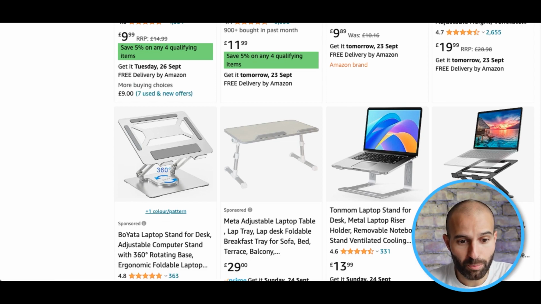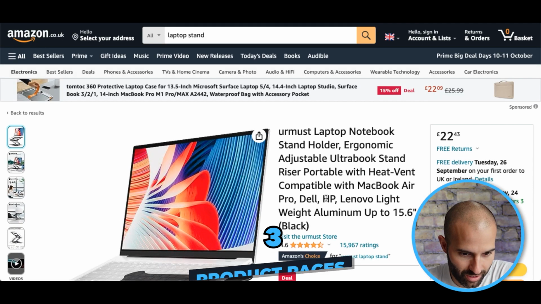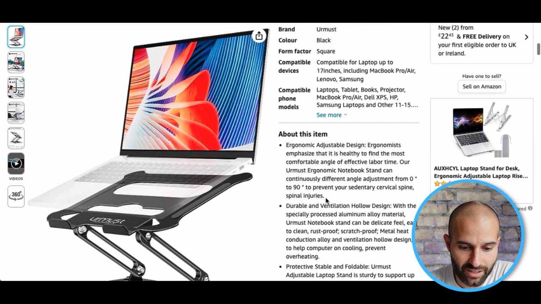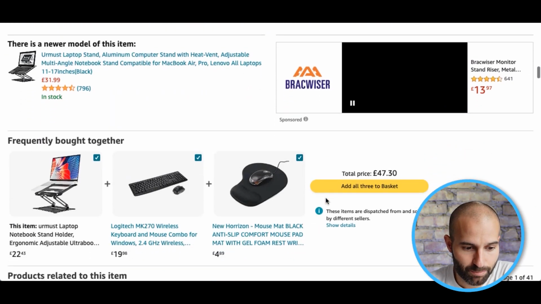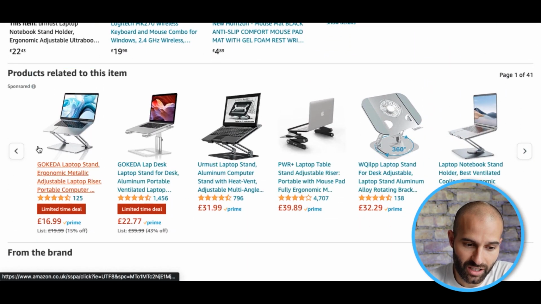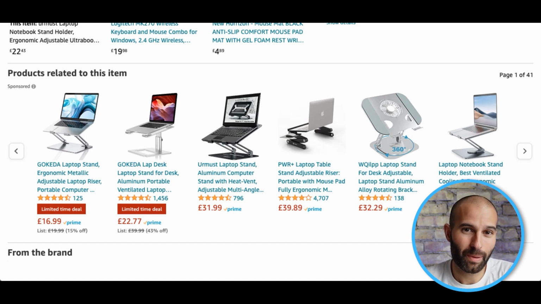The third and final placement is product pages. So if I scroll down on a product page, what you'll see is just below the images, there's a sponsored section right here. So all of these sponsored spots, this is what we call the product pages placement.